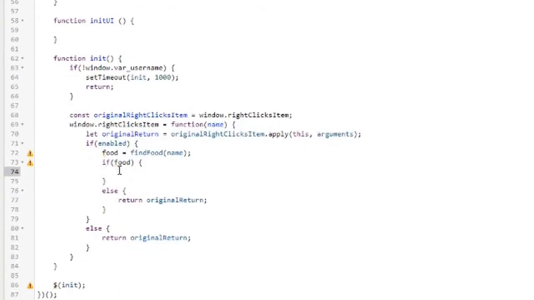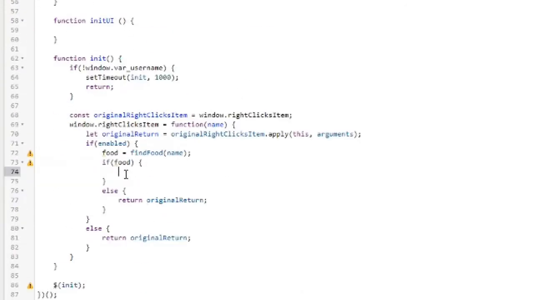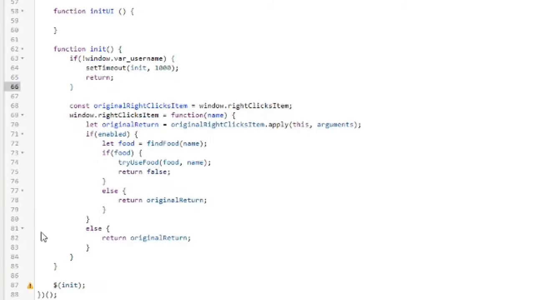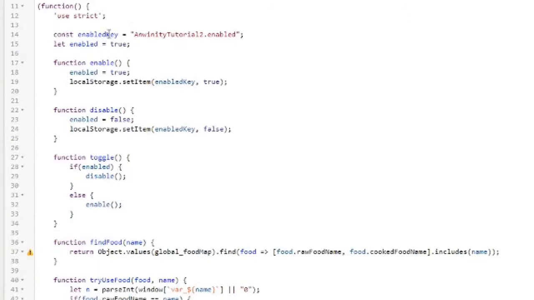So now that we know it's a food, we can call this try use food here. So try use food, pass it the food and the name. Make sure we use let there. And then we don't want the context menu to show up regardless of what food it is. So we're just going to say return false.